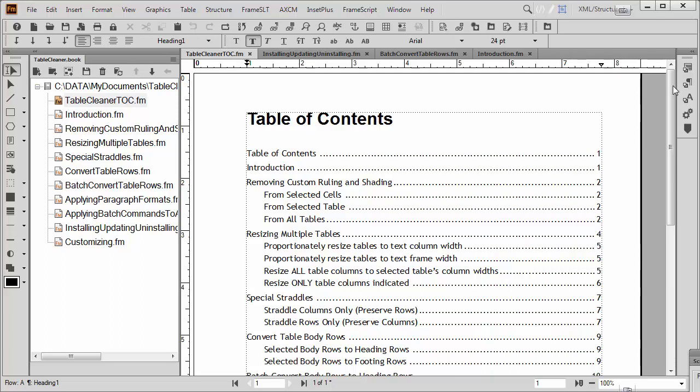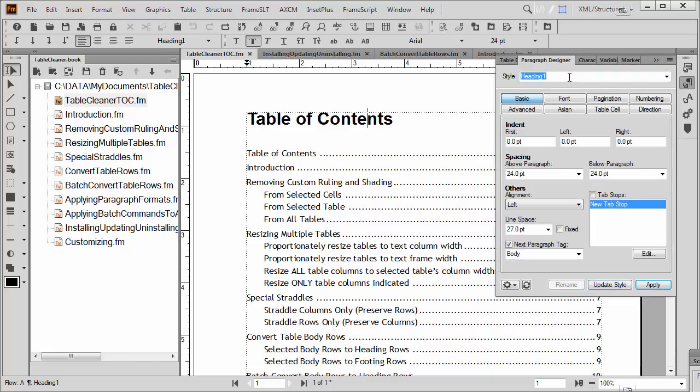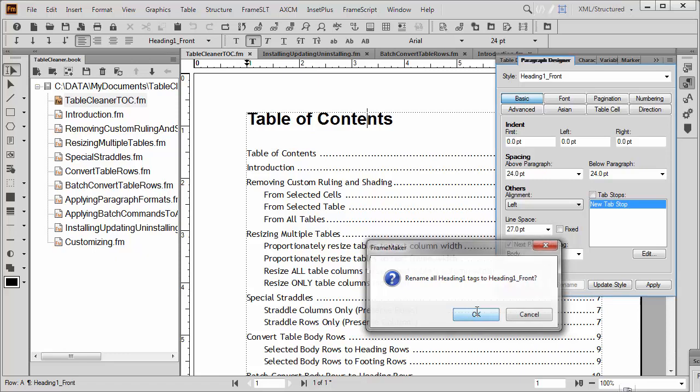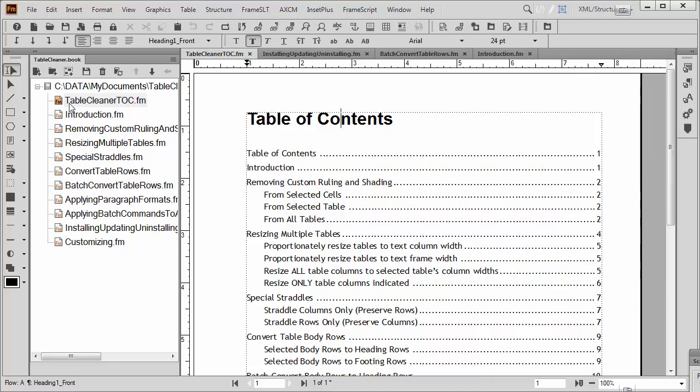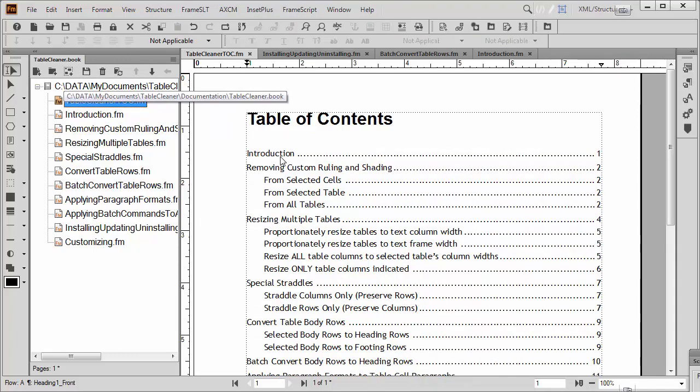So let me just show you what I would do here. I would call this Heading 1 Front. And I'm just going to rename it. So now I've got a totally separate paragraph format for these. I'm calling them Heading 1 Front. You can call it whatever you want. So now watch what happens when I update this. So that goes away. We don't get that table of contents entry in the table of contents, which is kind of redundant. That goes away, and you may want to do that.